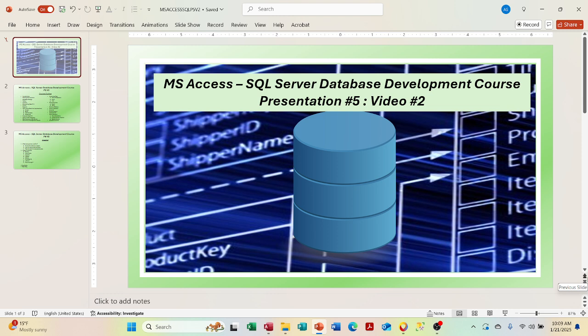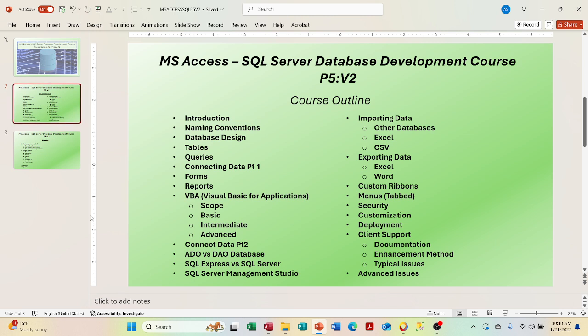And we're really progressing here. We're into queries, our video number 2 on that subject. I don't know how many we'll have on queries. It really does depend upon how much we need. After queries, I'm going to show you how to connect the data. In other words, how to take your data in one database file and connect it with another.